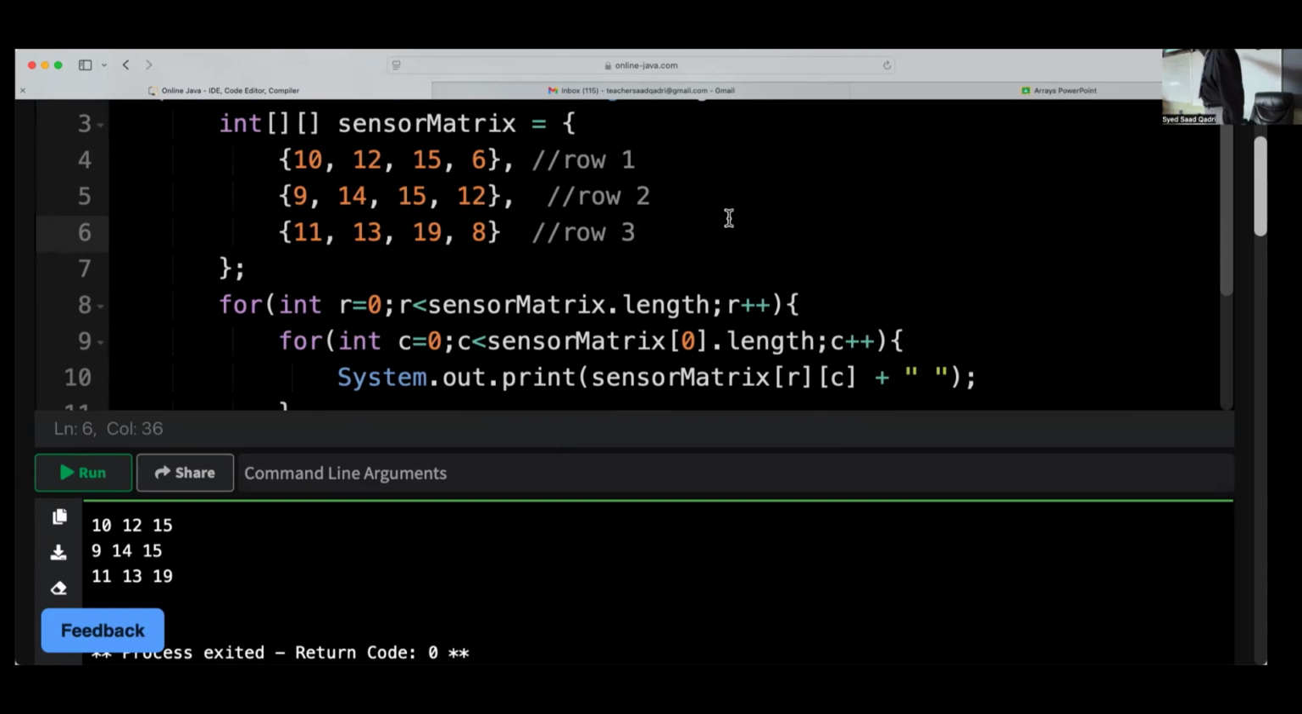I don't have to change a thing at the bottom because everything is mapped to the current size of the array. So it will go 3 rows by line number 8, and line number 9 says length of row number 0, and that is 4 now, so every row will read 4 values. Yes.